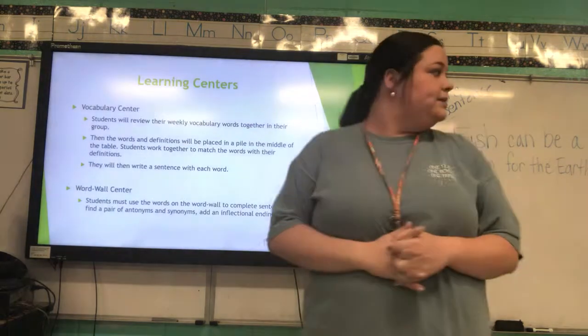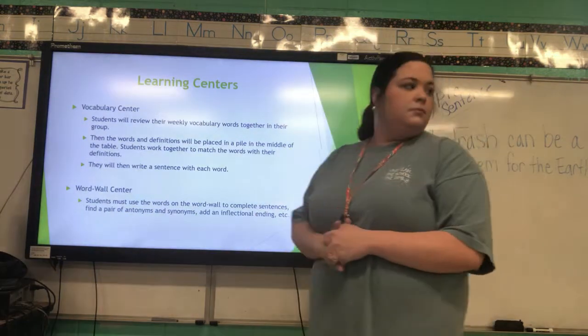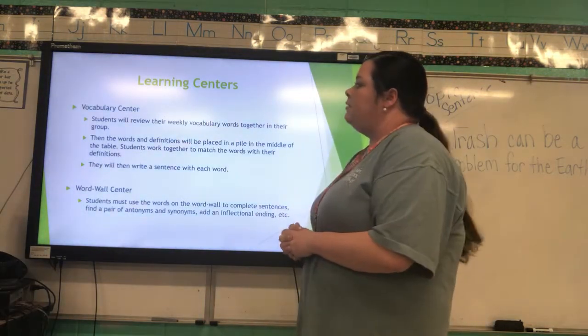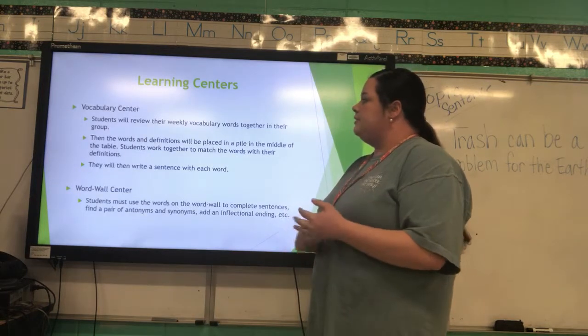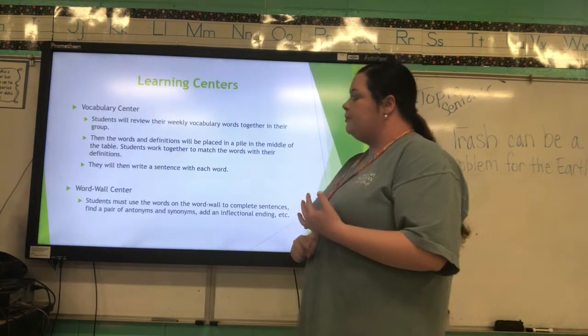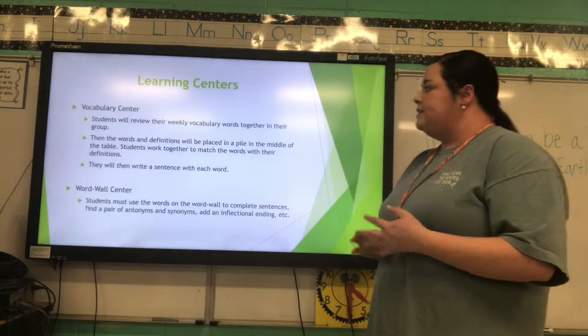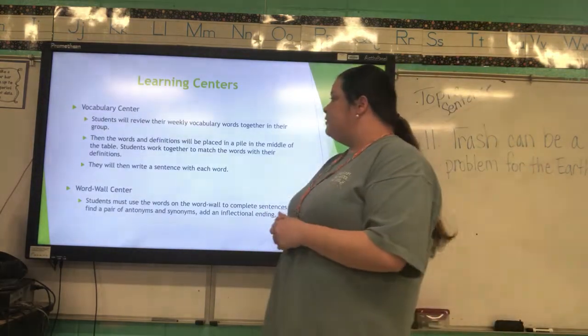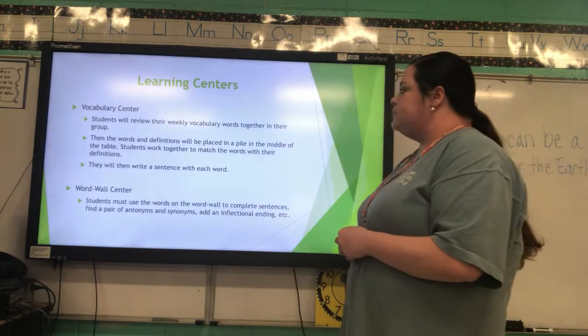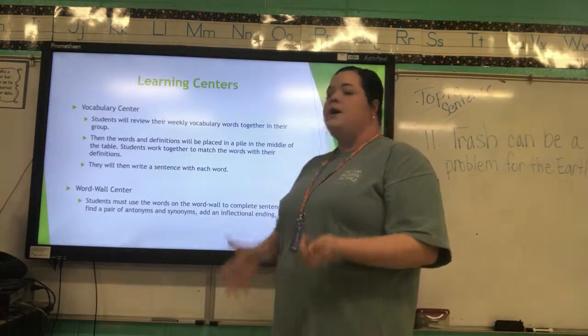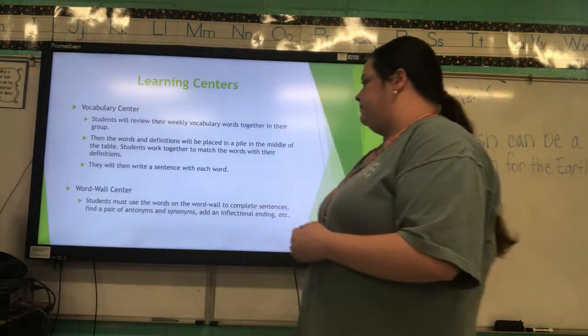Next, we have the Vocabulary Center. In this center, students will review their weekly vocabulary words together in their group. Then the words and definitions will be placed in a pile in the middle of the table. Students will work together to match the words with their definitions. They will then write a sentence with each word.